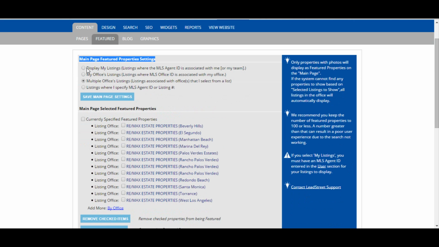I can either display my own listings, my office listings, multiple office listings, which I have chosen here. As we can see, there are a multitude of offices that I have selected, or listings where I specify the MLS agent ID or listing number. Now, if we talk about this last one here, the others are pretty self-explanatory, but this fourth option will allow you to select 12 specific listing numbers from one specific MLS.